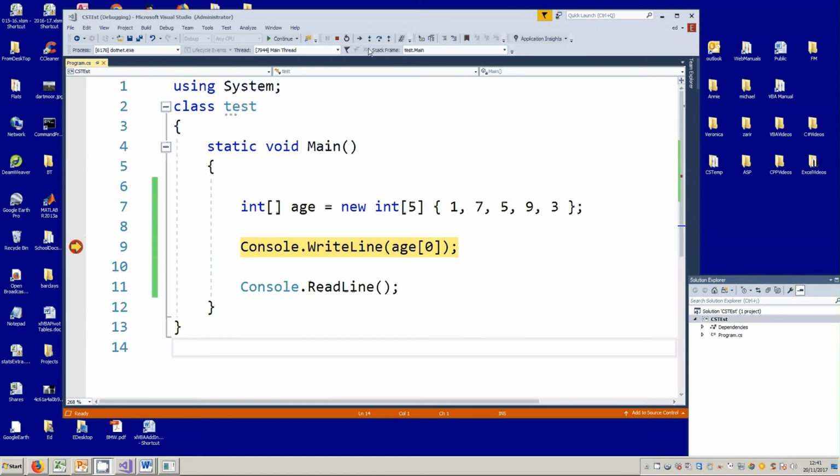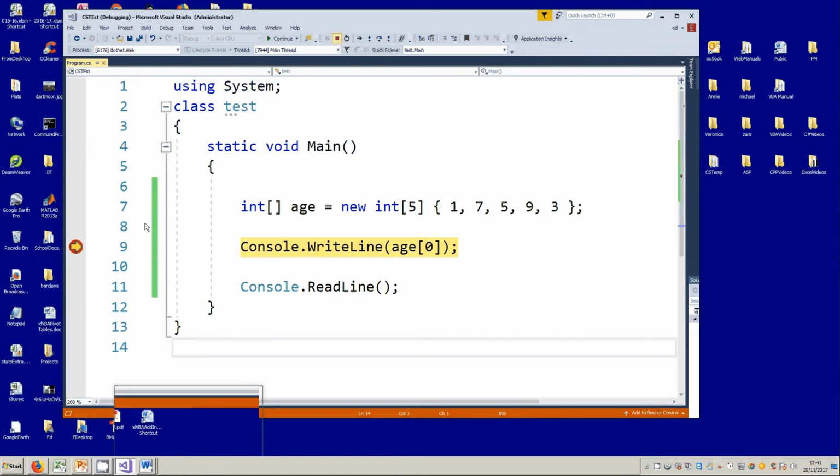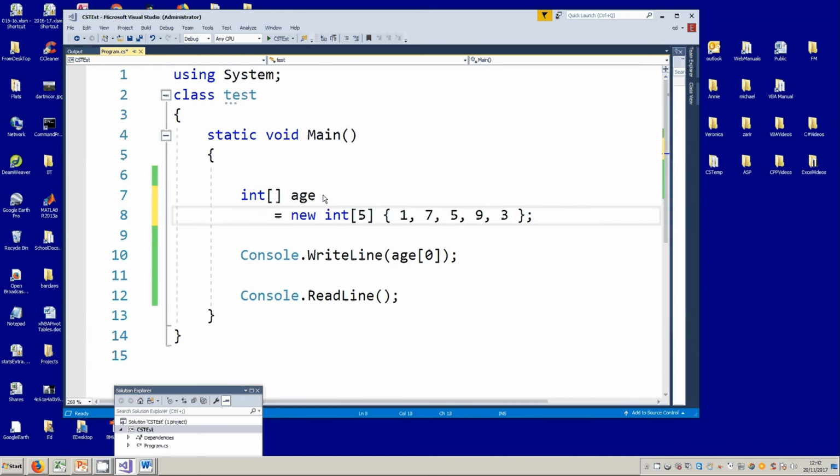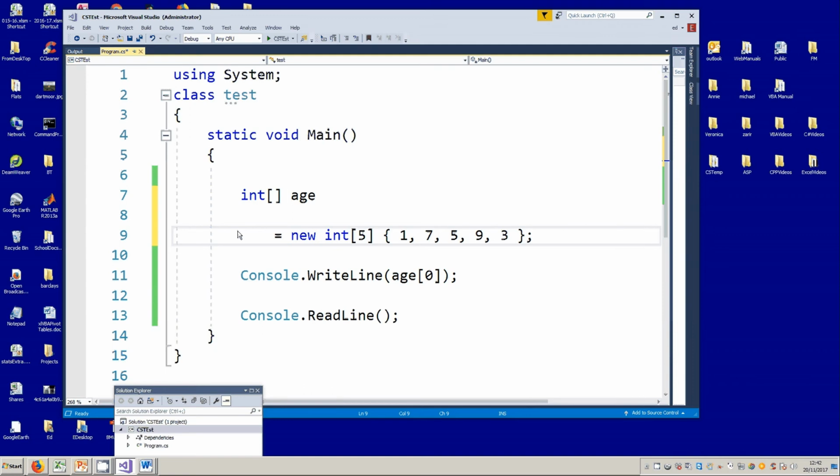Let me now just stop debugging, and I'll take the breakpoint off. I just want to emphasize that this part of the array is declaring the array, and this part here is initializing the array. Indeed, we could put that on 2 separate lines, emphasizing here that this is the actual declaration.